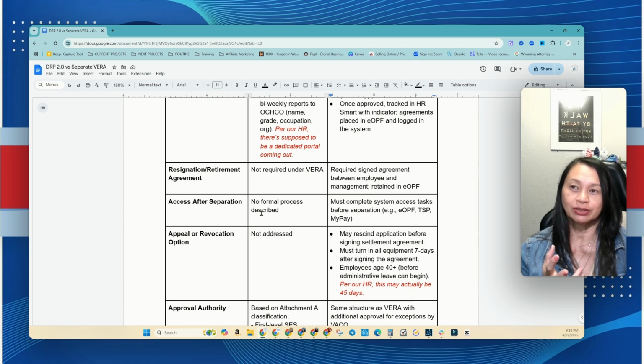And then access after separation. This one wasn't stated, but for the DRP, we will have either 7 days after we sign the agreement to turn in all our equipment. And then if you are an employee that's 40 years and older, you might actually have 45 days to be able to look at the agreement. From my understanding, you can change your mind up to the time you sign the settlement agreement. Maybe with 40 and above, they give you a little bit more time because it affects your retirement.